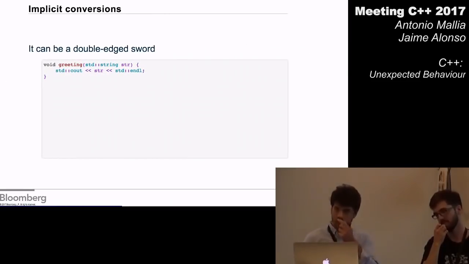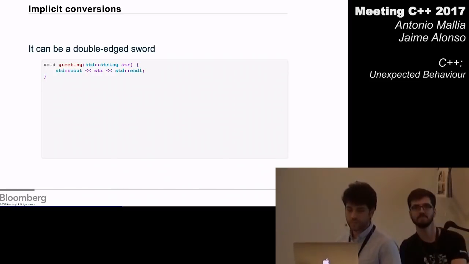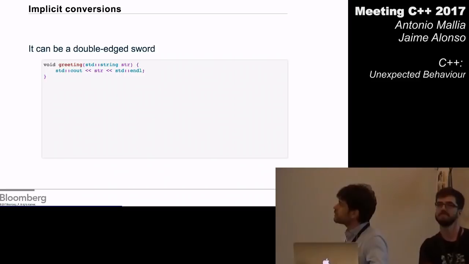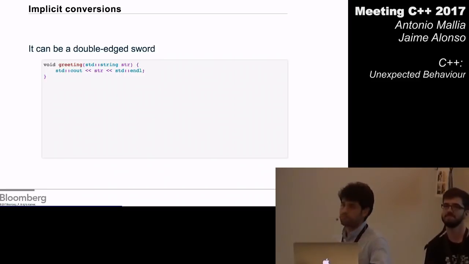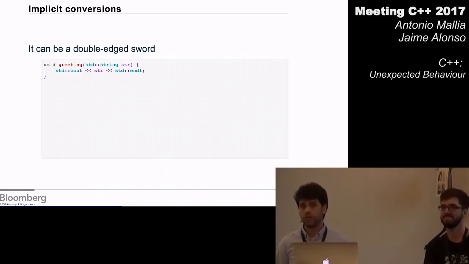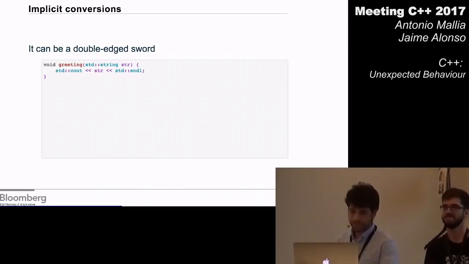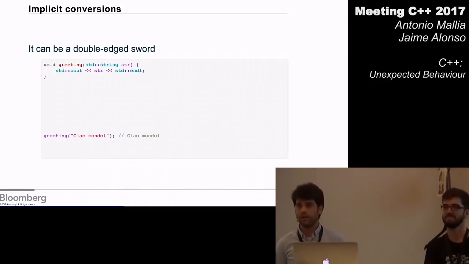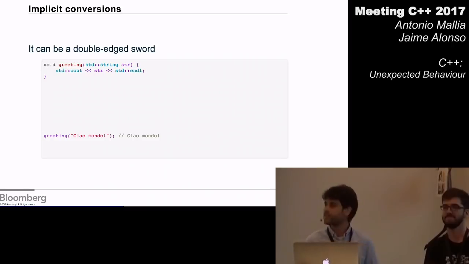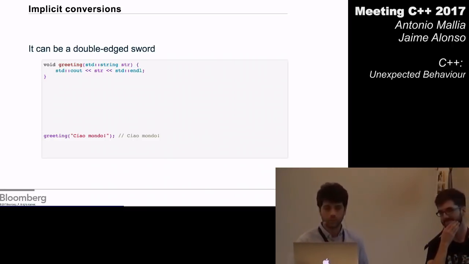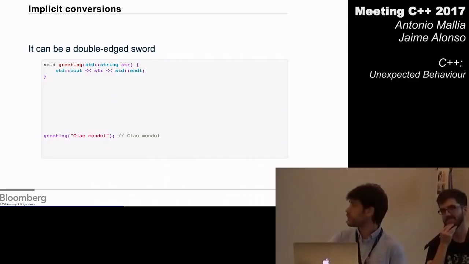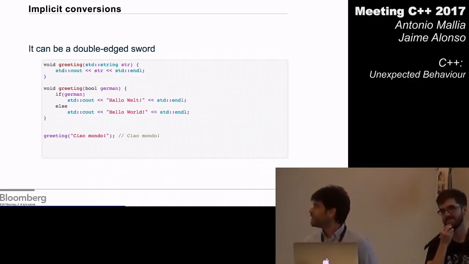So I saw something similar in a previous talk during this Meeting C++ conference. So let's imagine I want to say hi to everyone. I want to greet everyone. And I still don't know how to say it, so I just accept a string as a parameter. Then I say it in Italian, because I meet some Italian friends, and I just say, hey, ciao mondo, hello world, in Italian. And this works and prints hello world, I hope.